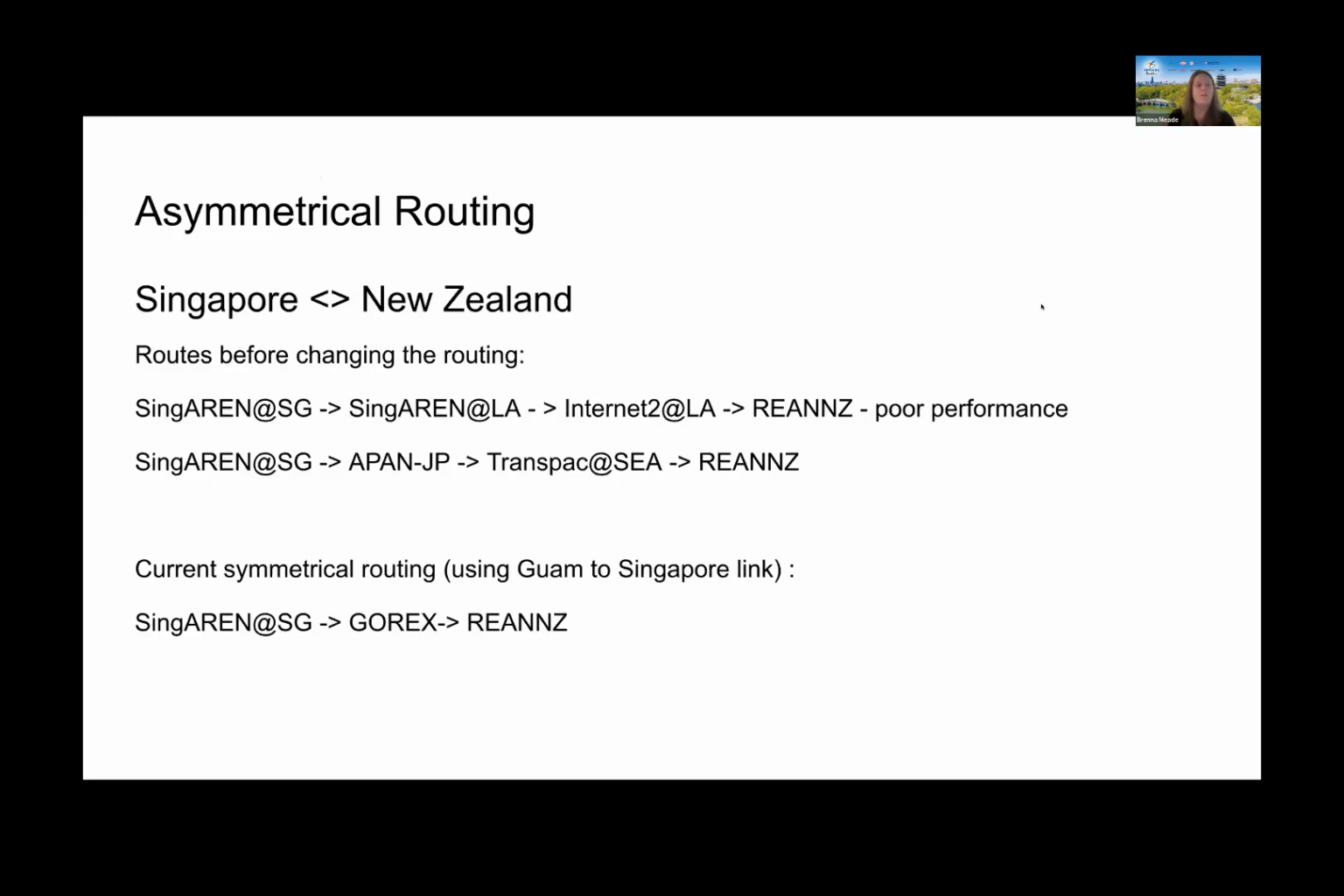So I wanted to go over a few of the cases that we've observed these issues. The first one we'll talk about is asymmetric routing.